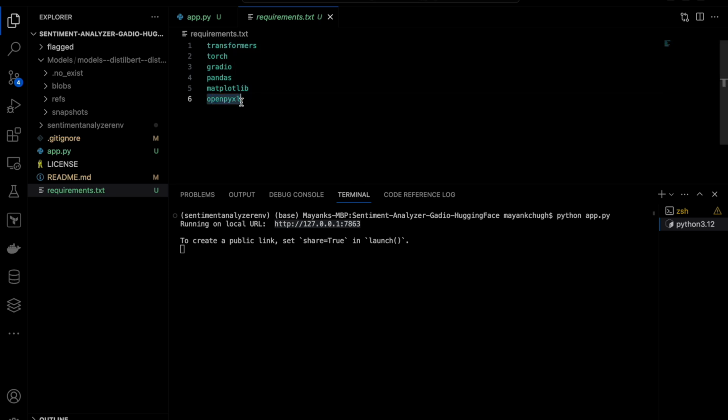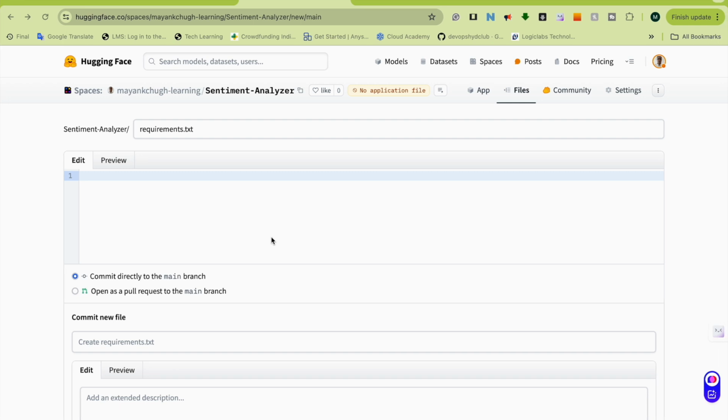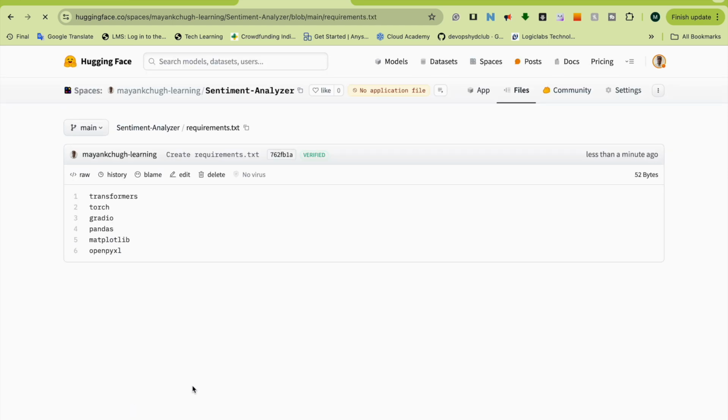This is basically for when you do the deployment, or when you start the application and you don't have this Excel file open, it will give an exception. So it was asking me to install this one, so that's why I have installed it. Okay, and then paste all the required libraries and dependencies here.